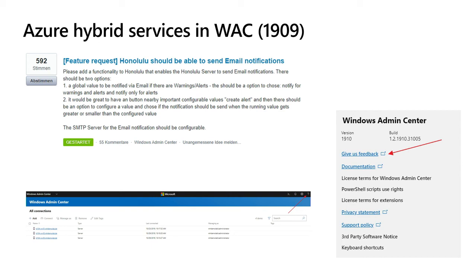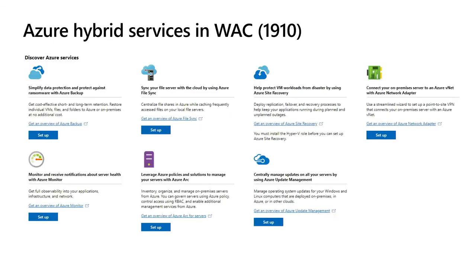And one user voice was that Honolulu should be able to send email notifications. Honolulu was the name when Windows Admin Center was in a beta version before it was released, or in a pre-release version. And here we had nearly 600 votes where customers said, yes, we really need this. We want to have notifications. And Azure Monitor is the solution that enables us to be notified via email, for example, so we can configure the notification channel, and for sure we can configure the baseline for the notification. For example, if we run out of disk space, if a backup fails, if a virtual machine is not replicated, if a virtual machine is not up and running.